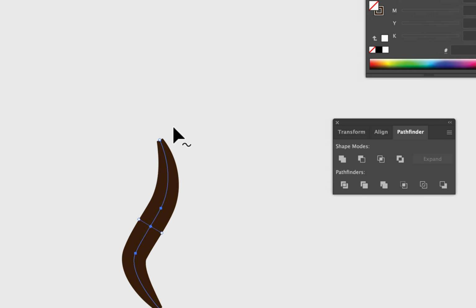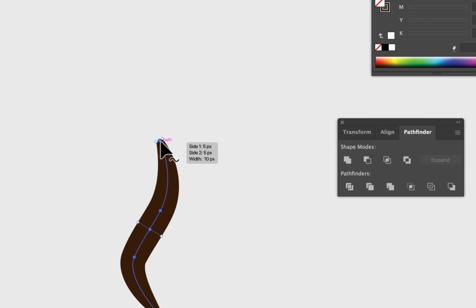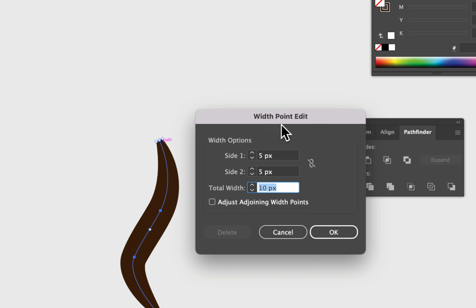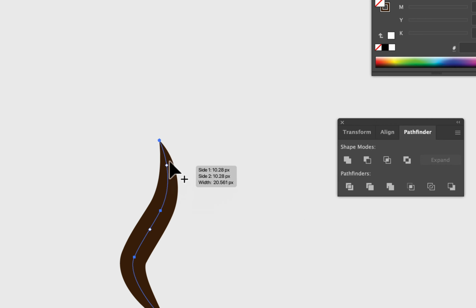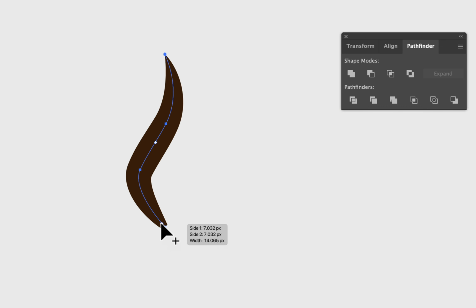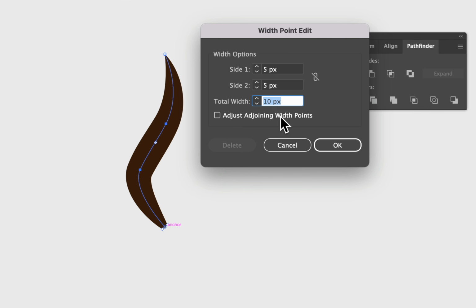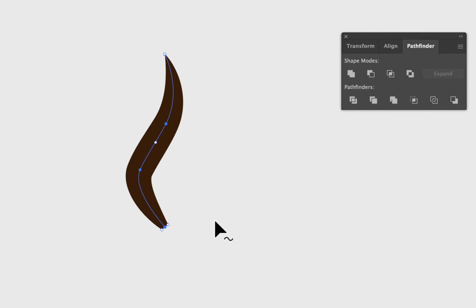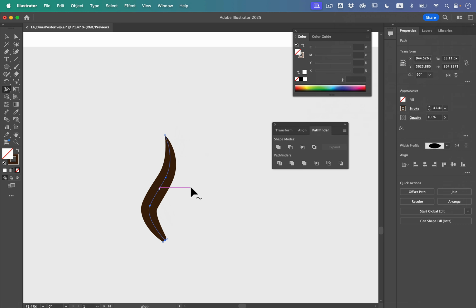Now, if you want to dial in a specific thickness, you can double-click anywhere on here, and this will open up the options for it, and you can type in a total width. Let's make this end be 0 pixels and say OK, so it tapers down to nothing. Let's let this end, double-click on it, be 12 pixels and say OK to that. So now it has a nice little taper and smooth flow.